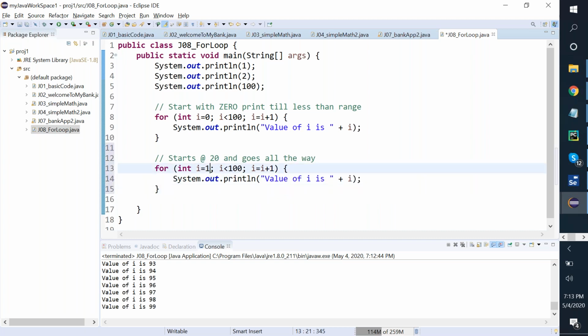Start at 20. So I equals 20 and goes till where? 200. Now, instead of saying I equals I plus 1, in Java we have a shortcut: I plus plus, increment. Now, team, I want to use a different variable. Let's not use the same variable each time.